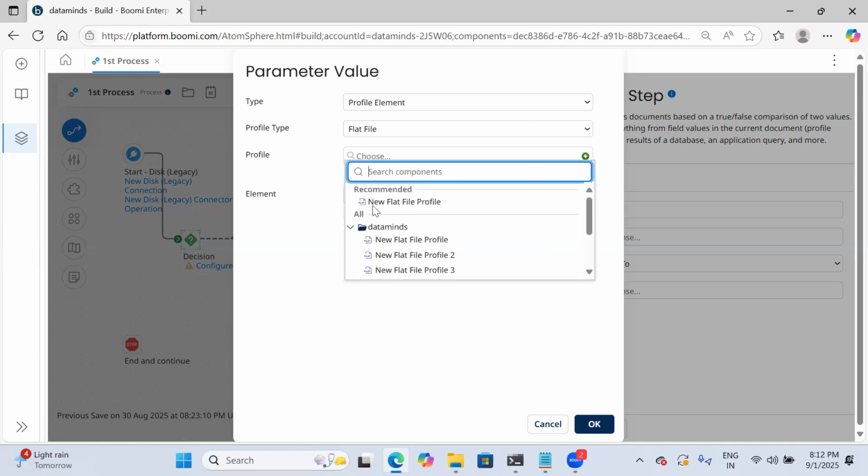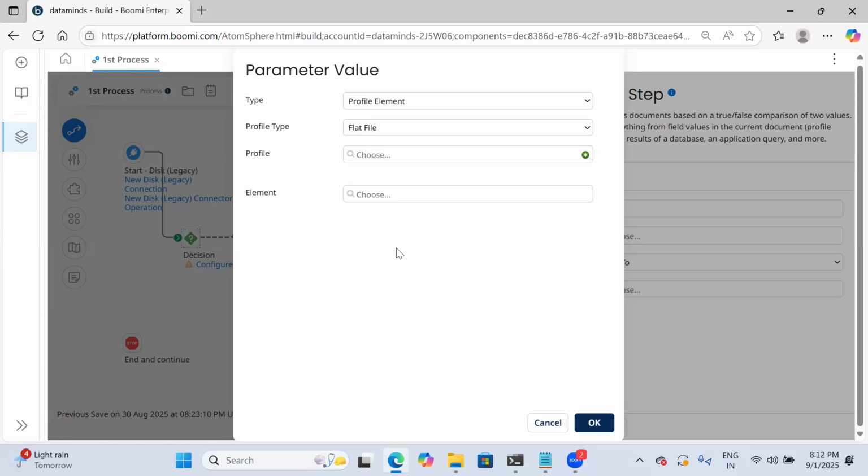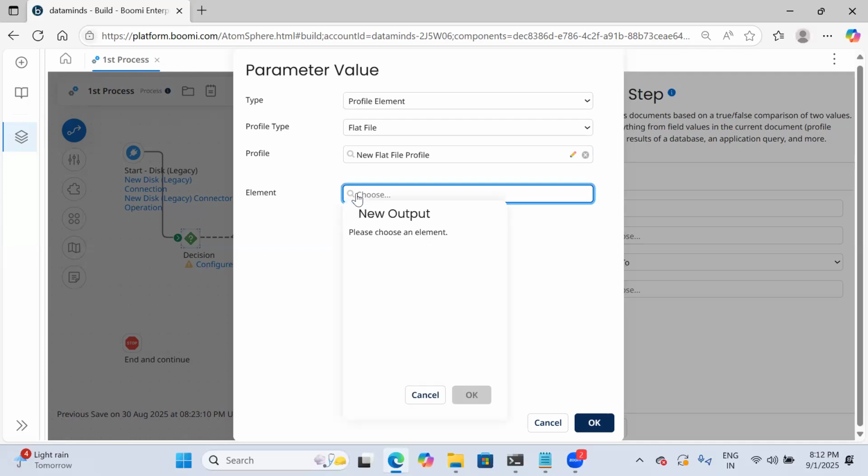Now you have multiple profiles here, and you may be confused about which profile belongs to you. In order to avoid that situation, I am going to click on this respective folder and select the flat file profile. Once after selecting this flat file profile, I am going to select the respective element. Here we can see all the elements available in the flat file profile.